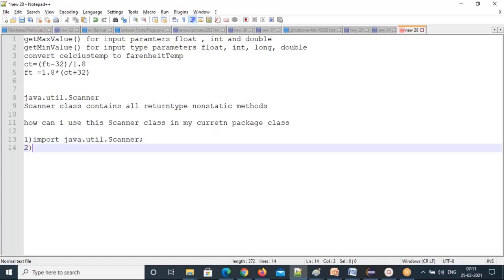You have to invoke the class name here. Okay. How can I call non-static methods? How can I call non-static methods? Object. Right. You're right, madam. Create an object for this class. Create an object for the Scanner class.